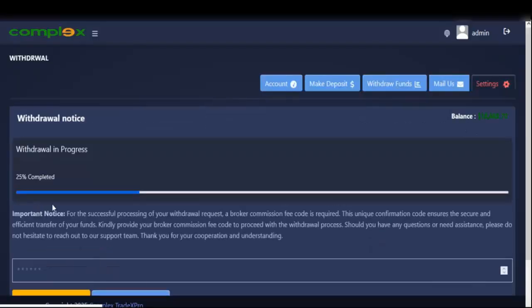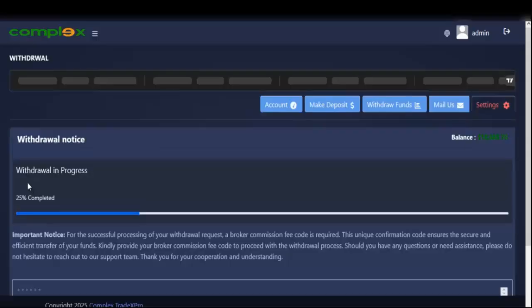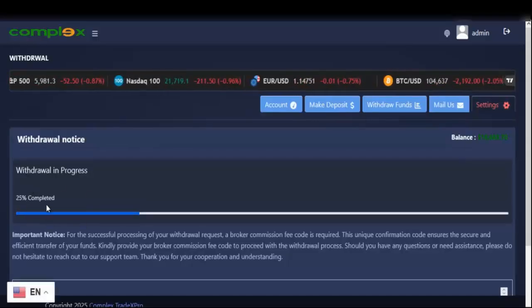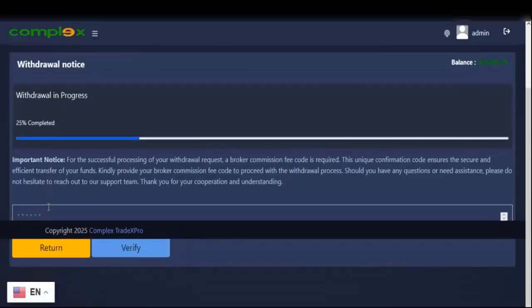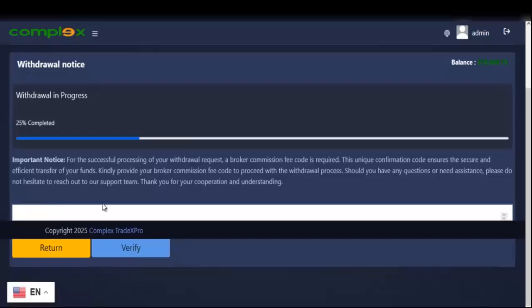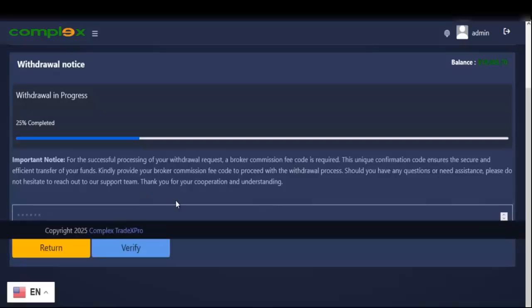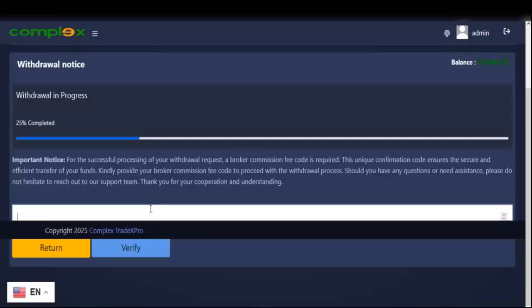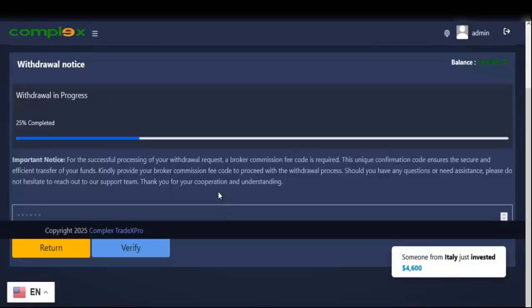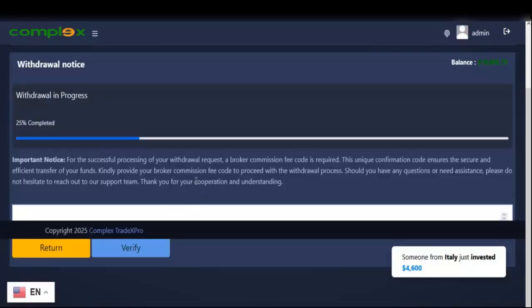As you can see, withdrawal notice. Your withdrawal is at 25% completed right here. You are required to put a commission fee code. If you don't have that, you can just call the admin for that. That's one feature about this particular website: before any user can make a withdrawal, they will be asked to put their commission fee code, which you can get from the admin. Once you put that in, you click on verify and the withdrawal will be processed.